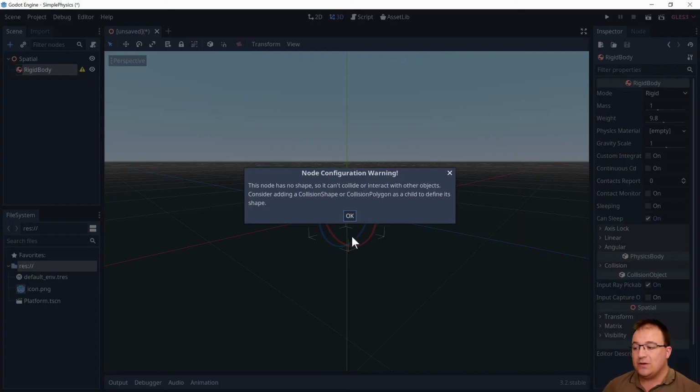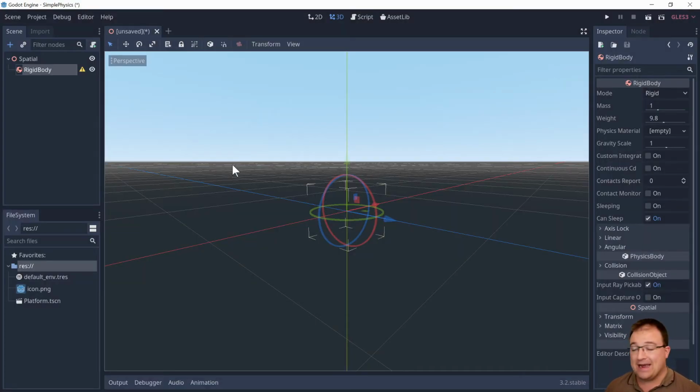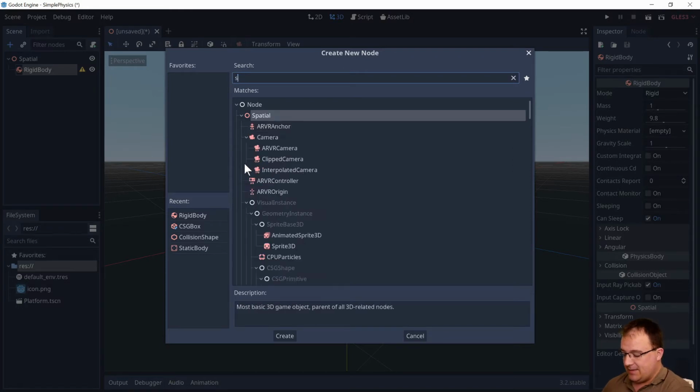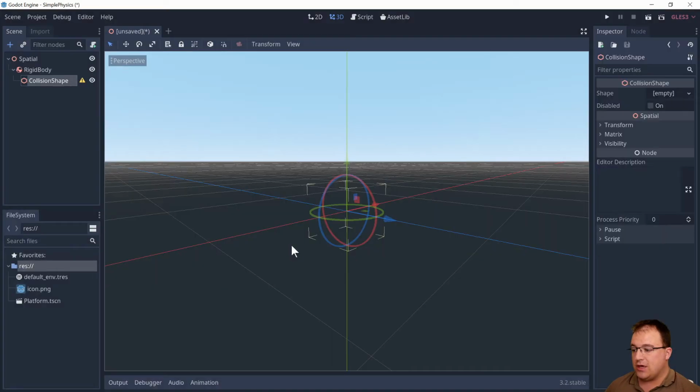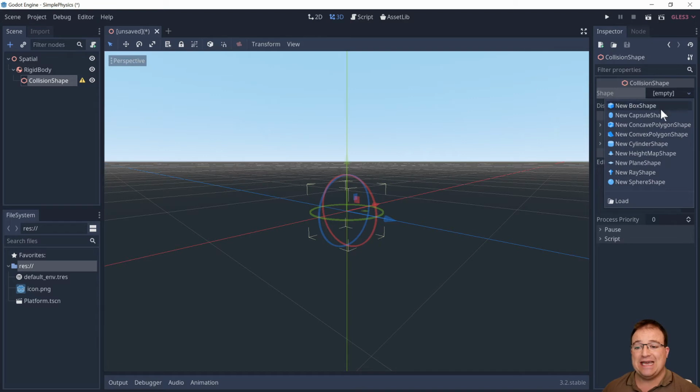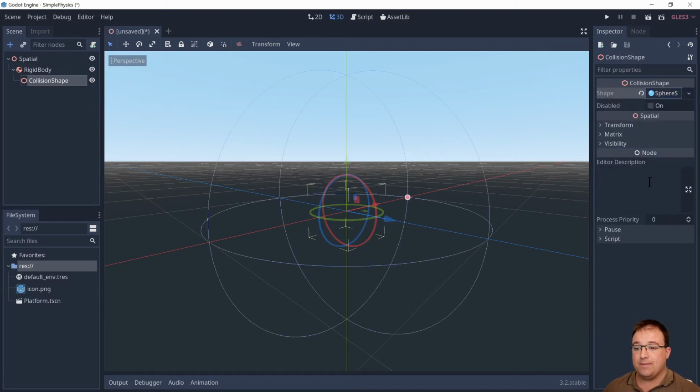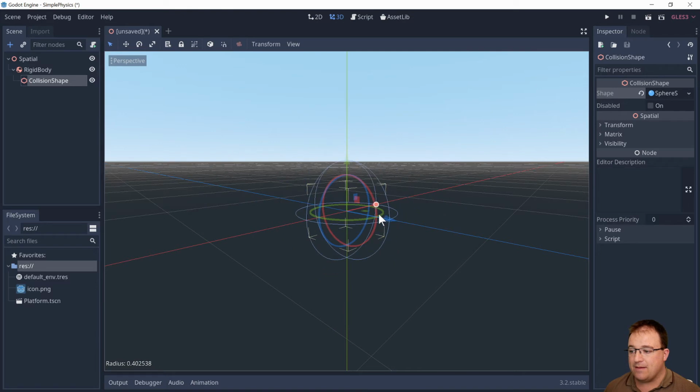If we have a look, we don't have a shape. So let's go ahead and add ourselves a shape. Control A, type in the word shape, collision shape, and over on the right-hand side, we're going to select a sphere shape. We're going to roll a ball along this platform. Now we don't see the extents currently, however there is a little pink blob that we can grab and move to the right size.